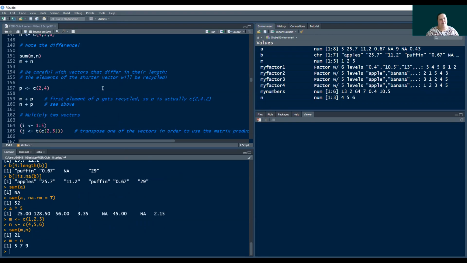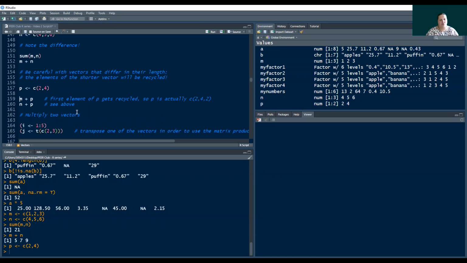However, if you have vectors that differ in their length, then the elements of the shorter vector will be recycled, okay? So let's just have another vector, which is just having two elements, which are 2 and 4. So it's shorter than m and n. And then we can just try the same as we did before. So we're going to add m plus p.